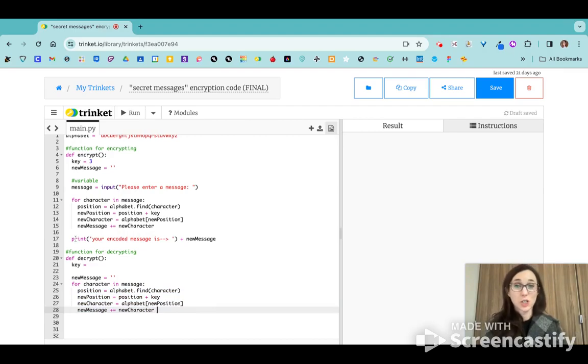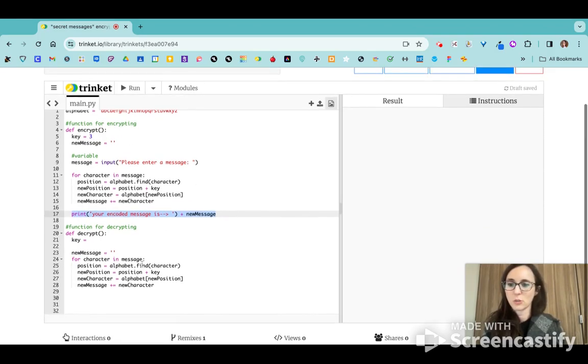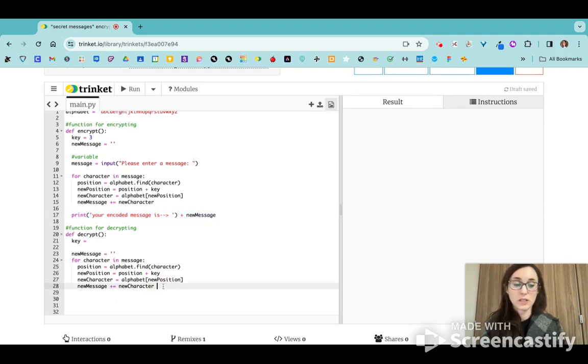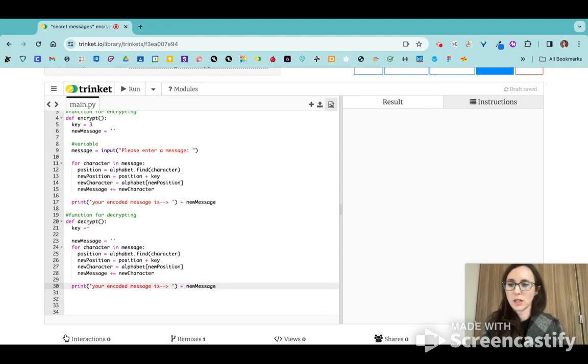And then at the end, we want it to show us what the decrypted message was. So again, we're going to copy this print up here on line 17, because we're going to do that when we decrypt also. Okay, and this cursor is indented too far. I just want the print message indented once. So delete back and paste. And then again, this is for the decryption part of our program, so I'm going to change the print message. I don't want it to say your encoded message. I want it to say your decoded message is. Okay, and there we go.